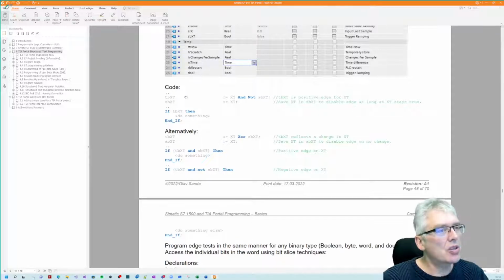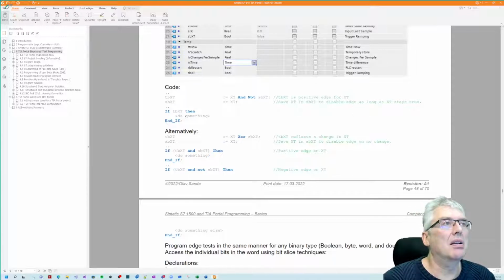So that's just in that moment that xt turns true, it executes, tb is true, and then I do whatever I want when this changes. So that's when this turns true, I do it.